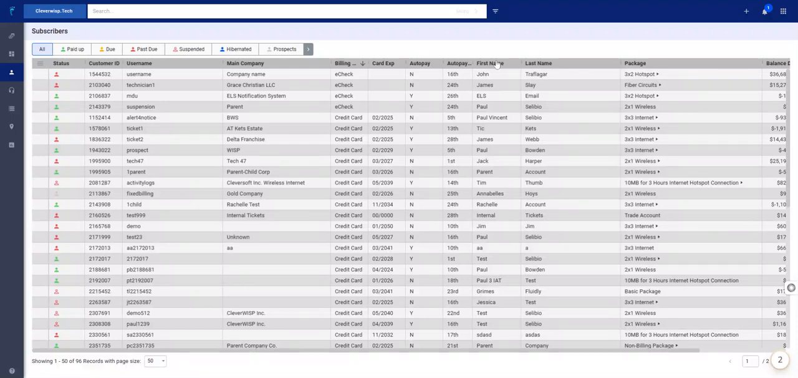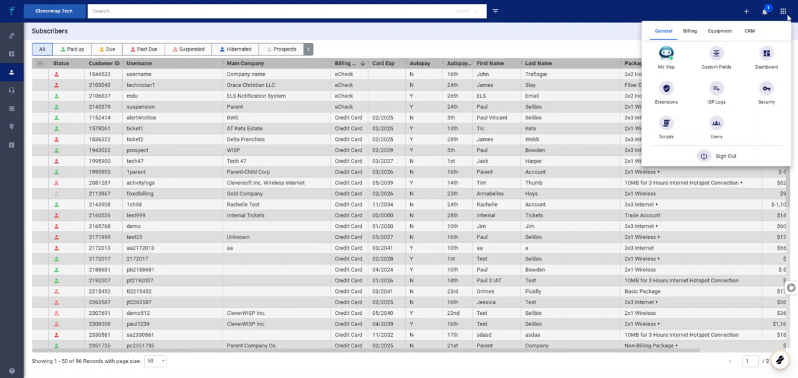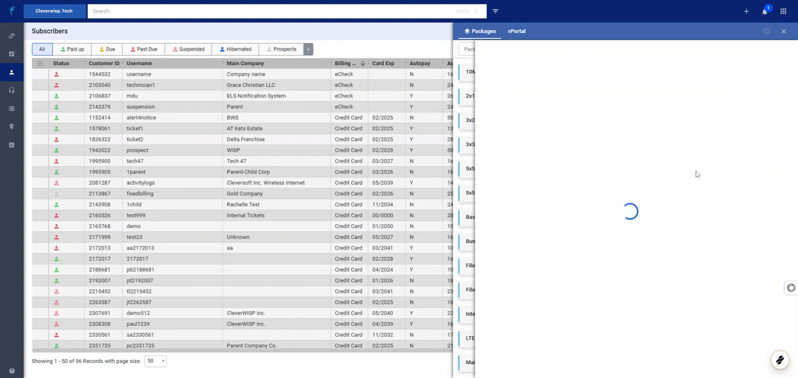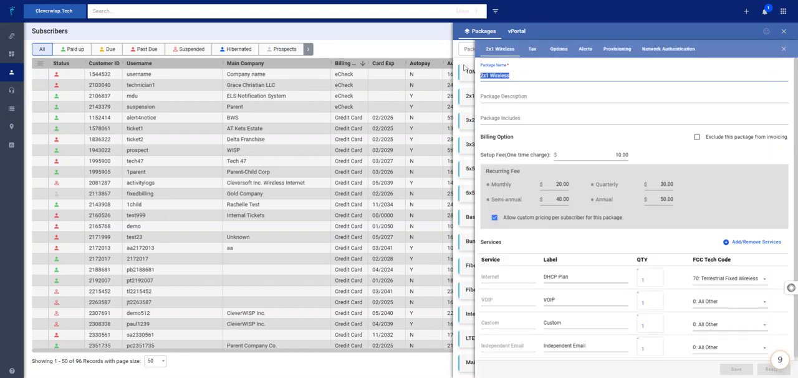There are several ways to manage packages in the system. Let's say renaming a package can be done right here from the 9 dot menu. We go to billing and we go to packages. Also, when you click here on the three dots, you can go to edit and you can rename the package this way. Just change the name, and then moving forward for the new invoices that will be generated, the new name of the package will be used.